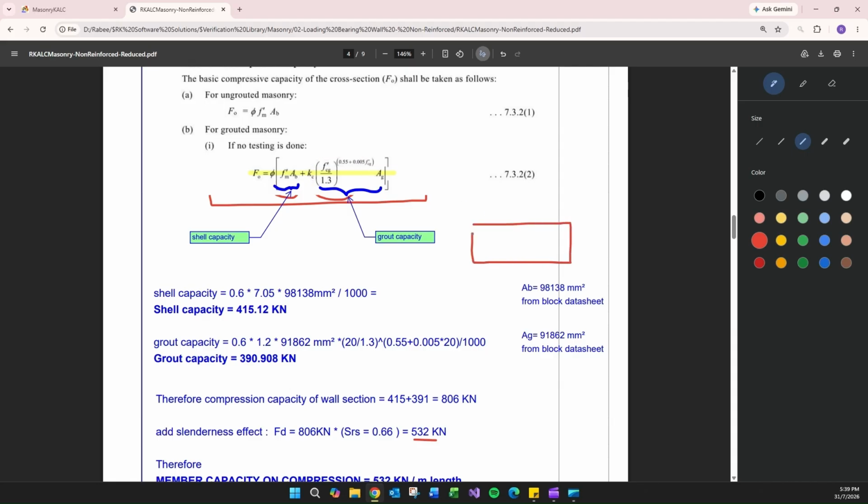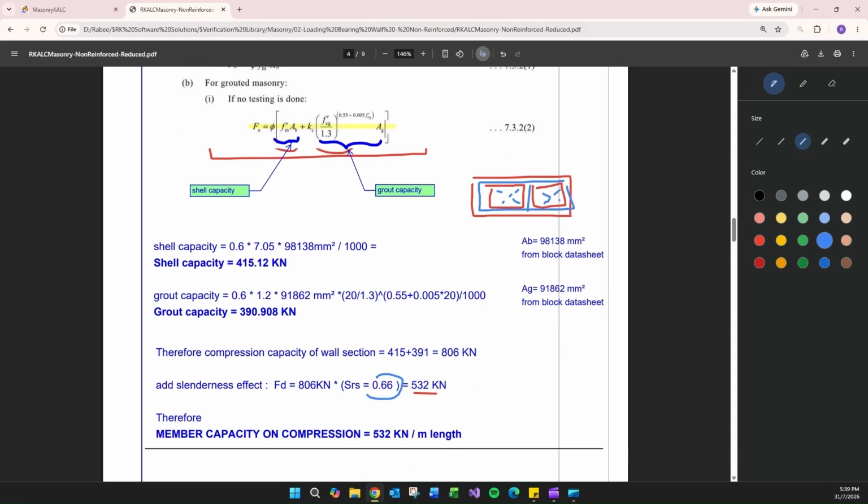So you've got the block looking like that. So AB is this one, and AG is the one in the middle. So this plus that gives you the section capacity, and then you multiply it by a reduction factor for the slenderness, so you get the member capacity altogether. So that is ticked off there.